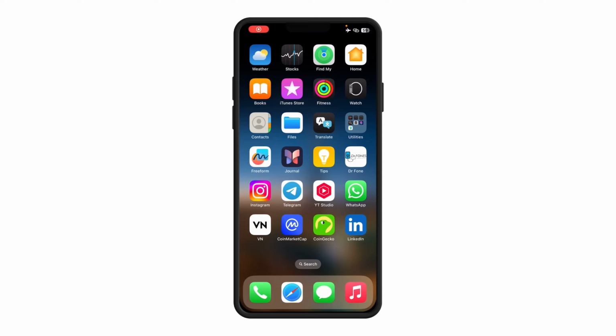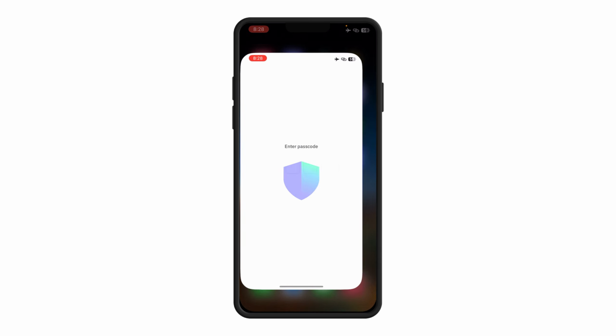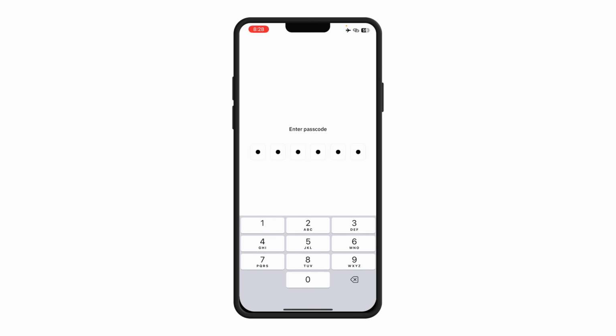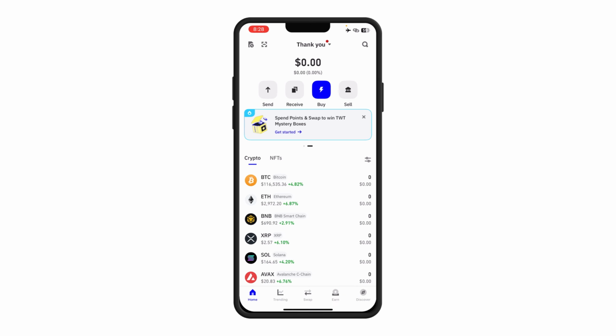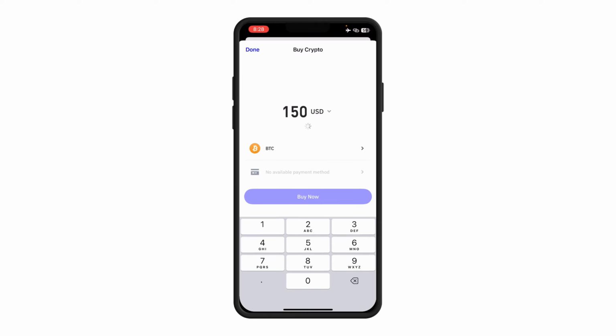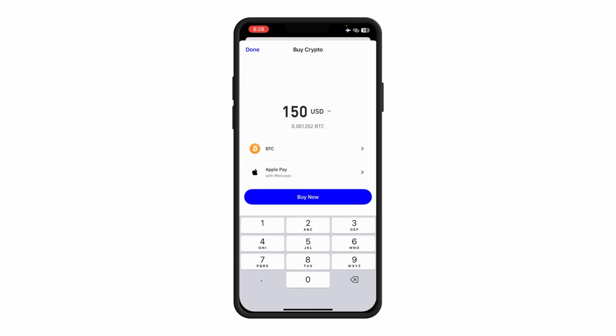In this video, I'm going to show you how to buy crypto in Trust Wallet. Open your Trust Wallet. If you want to buy crypto in Trust Wallet, click on this buy option. Enter the amount you want to buy. You can come on here and type in, let me say, 15K. So wait for it to load up.